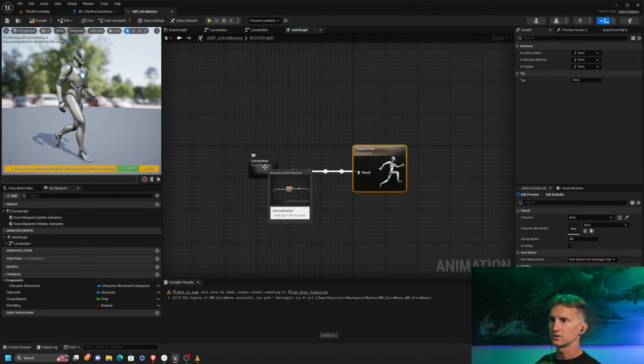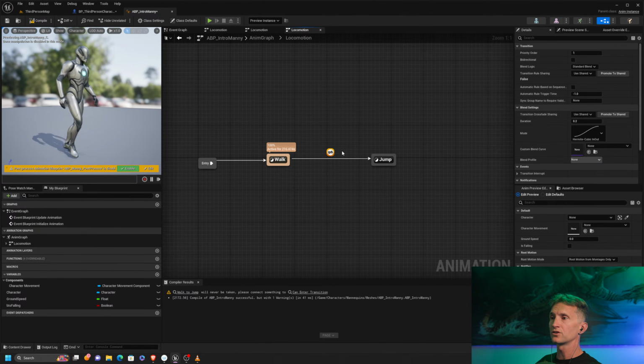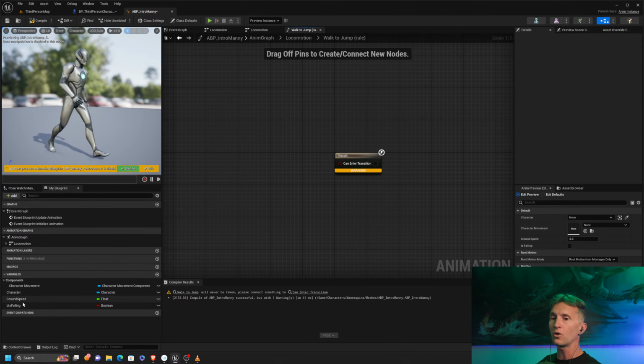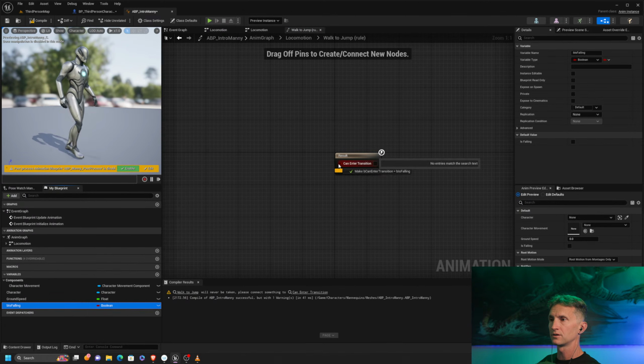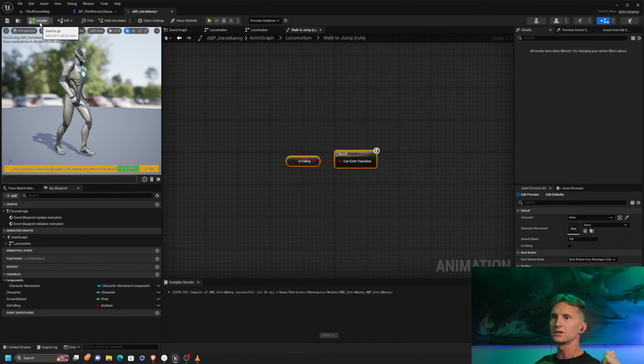So let's continue with this. In our locomotion, we're walking. We want to do a transition to jump. In order to get this transition to happen, all we're going to do is connect our falling. Now, I know this seems counterintuitive. Remember, is falling is literally just whether or not we're off the ground.